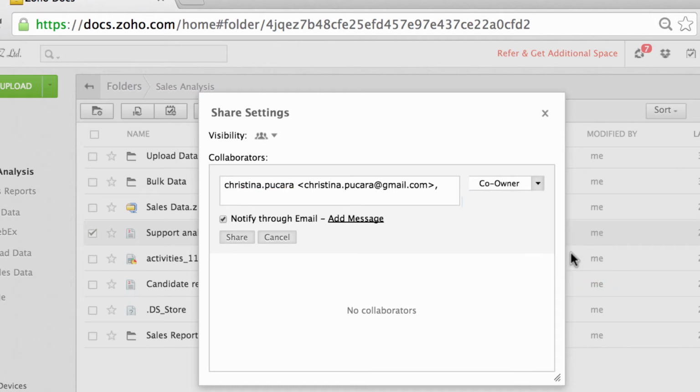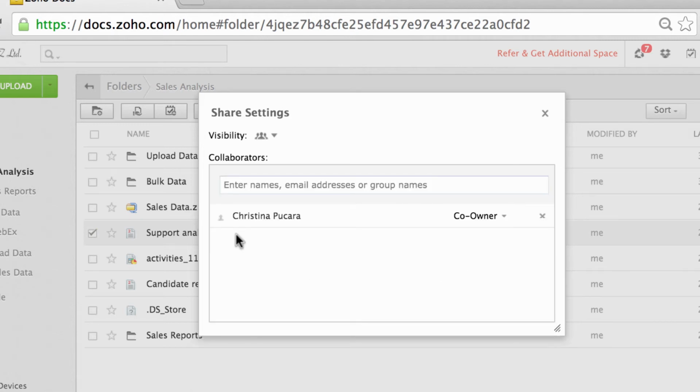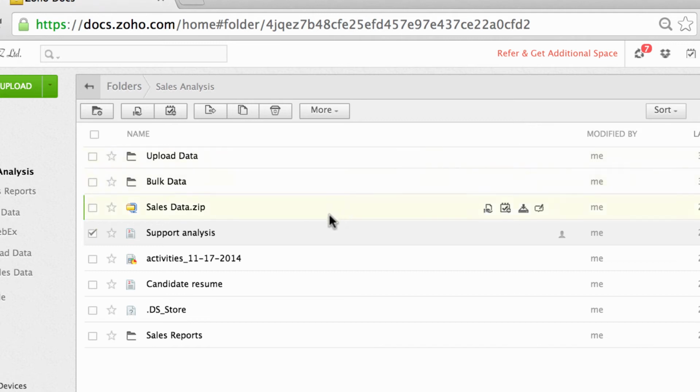So after setting the user permission, you can go ahead and click the Share button, and email notifications with the link to access this file or the folder will be sent to the mentioned email addresses. Now the folder has been shared with the mentioned users, and they will be able to access it by logging into their Zoho Docs account. So this is how the collaborator sharing works. Now let's move on to the link sharing and see how that works.